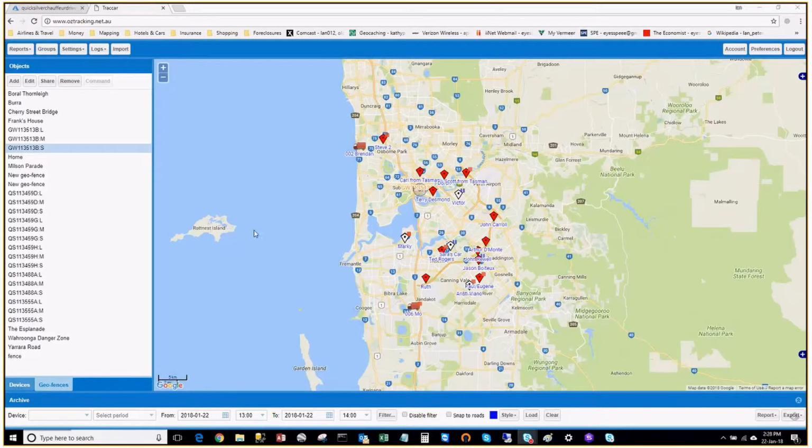So this is the tracking software, and what you see here is a map of the Perth region, which is where Mark's business is situated. And on the left hand side is a list of all the geofences that have been created in the system. Some of these we're not using, but the ones we are using start with GW and QS. In this example, I'll go to this QS 113459D. Then there's 3 entries for that QS 113459D.